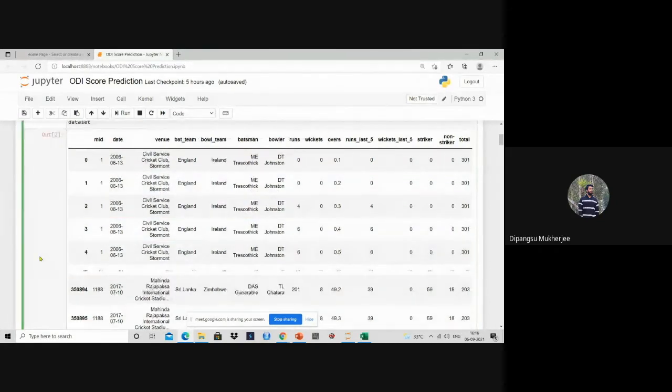So you can see here that we have the data for 3,50,899 rows and 15 columns. That means this is a huge data set, and based on this data, we will have to predict our score.